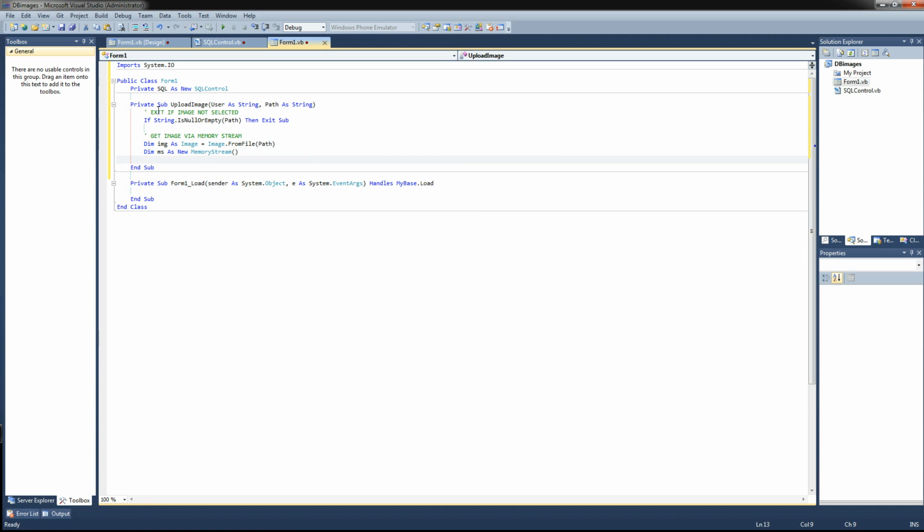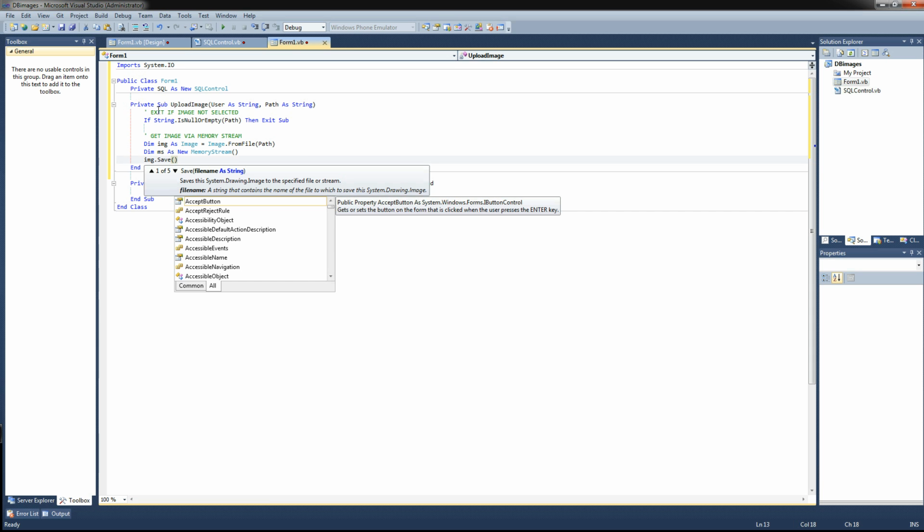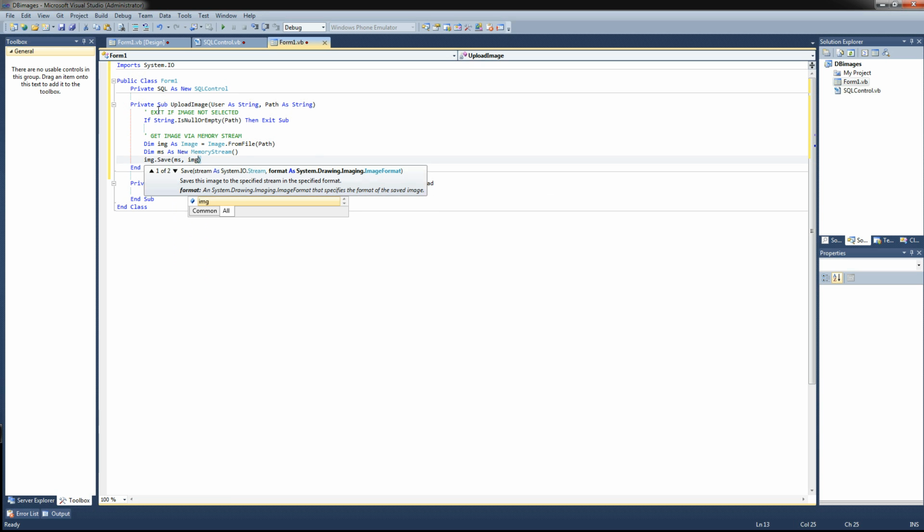And now we are going to save the image bytes, the information in the image, to that memory stream, so in its raw format. So I'm going to do img.save, and I'm going to provide the name of my memory stream, that's ms, and I want the image raw format to harvest the bytes from that.